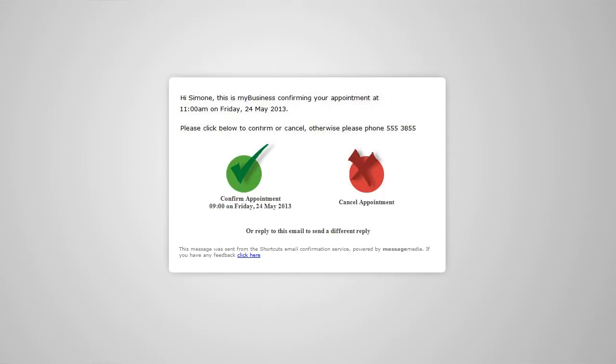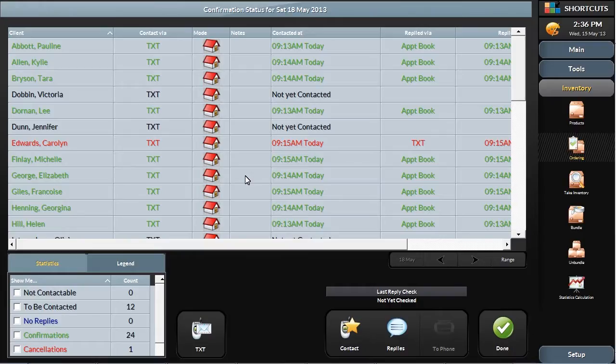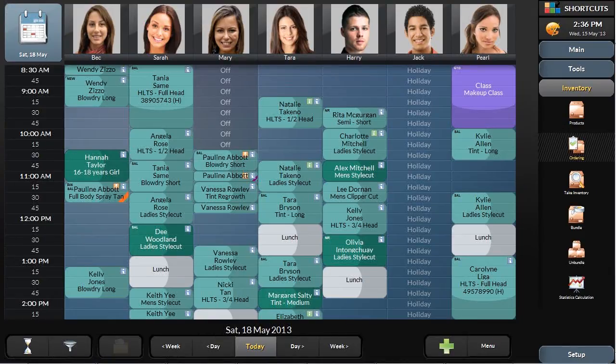Confirmations can also be sent out via email instead of text messages. Emails also are two-way confirmations, updating their response in the Shortcuts system. The confirmation manager will automatically update appointments by changing their color to indicate received confirmations. When the responses from clients come in, the appointments will automatically change color from dark green to light green to indicate the appointment is confirmed.